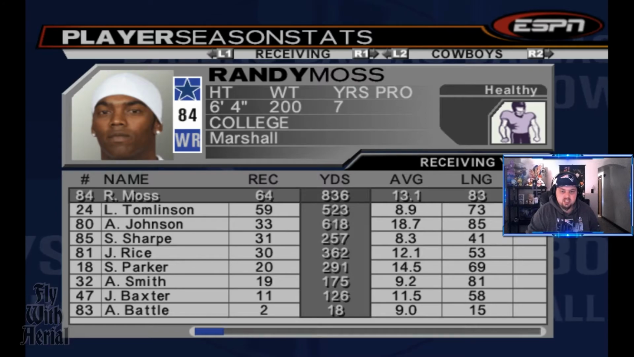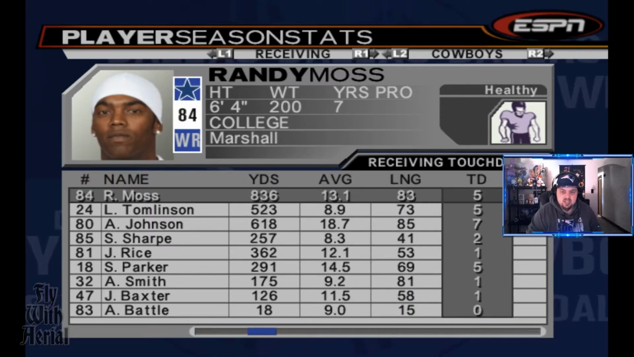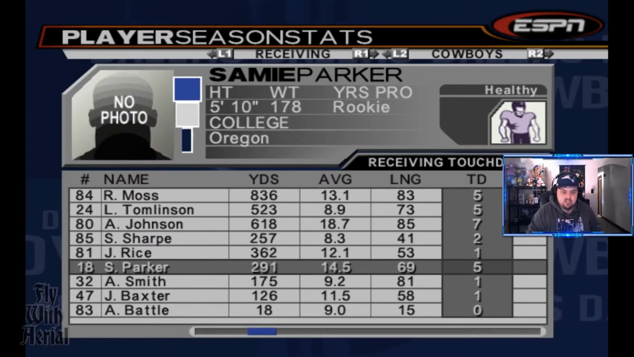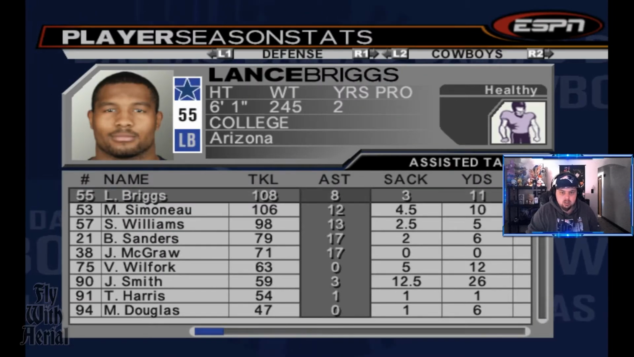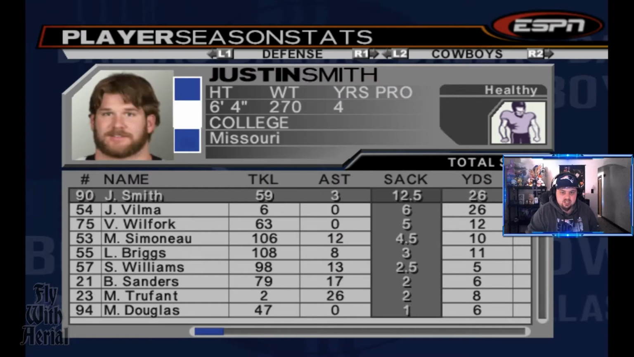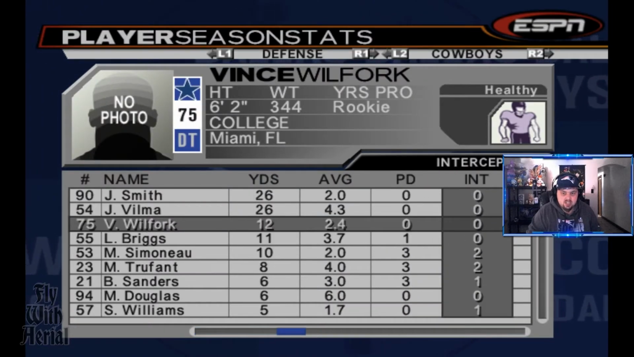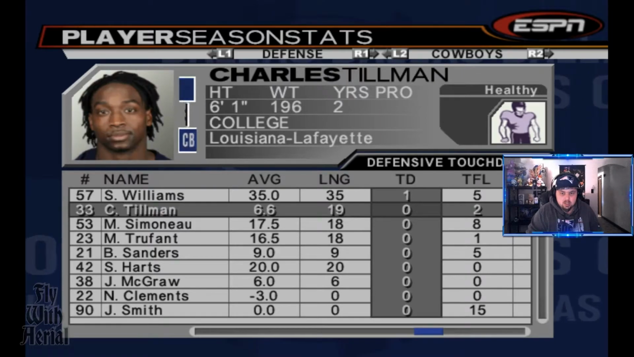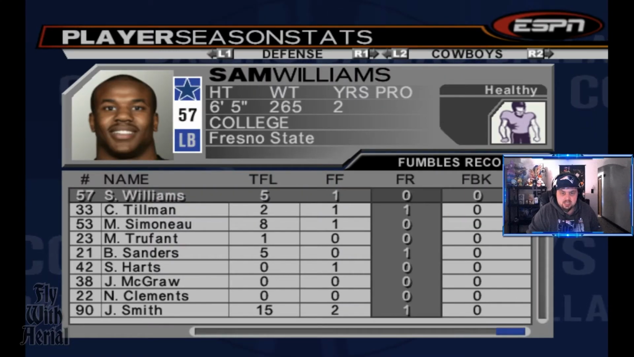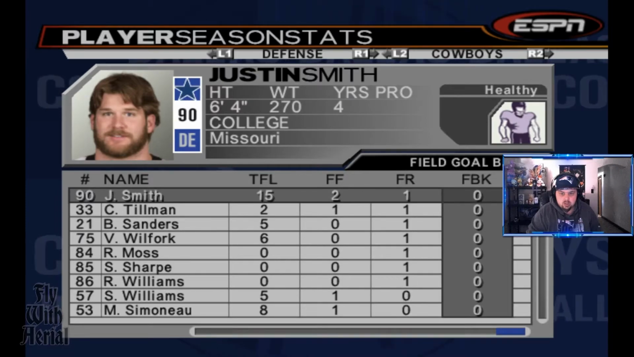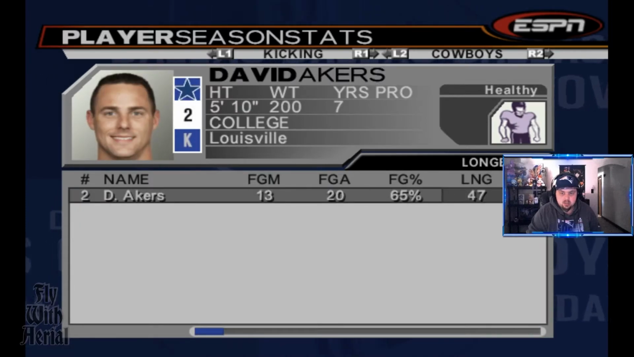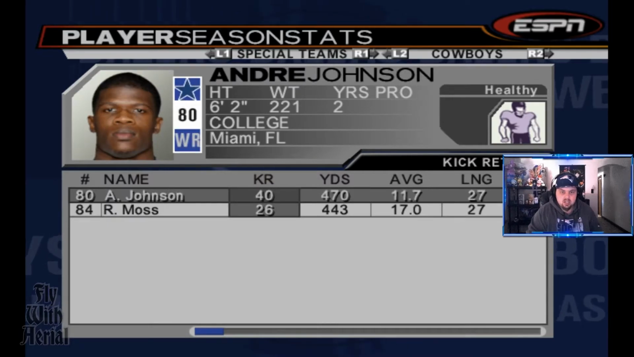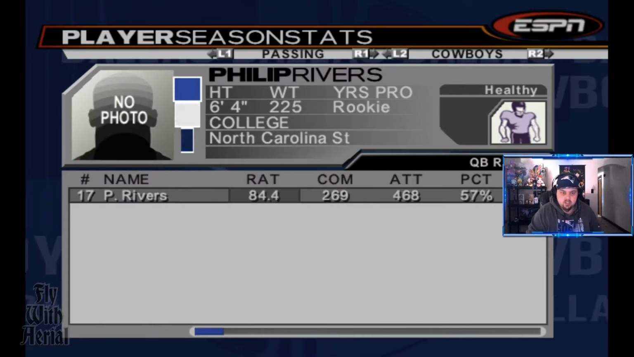Randy Moss led the team in yards with 836. He had 5 touchdowns. Andre Johnson had 7. Sammy Parker had 5. Lance Briggs led the team in tackles. 12.5 sacks from Justin Smith. Well done. Interceptions. Peanut Tillman had 7 of them. That's lit. We did have a touchdown from Sam Williams on the defense. No field goals blocked. David Akers' longest attempt on the season was 47 yards. And no kick or punt return touchdowns.